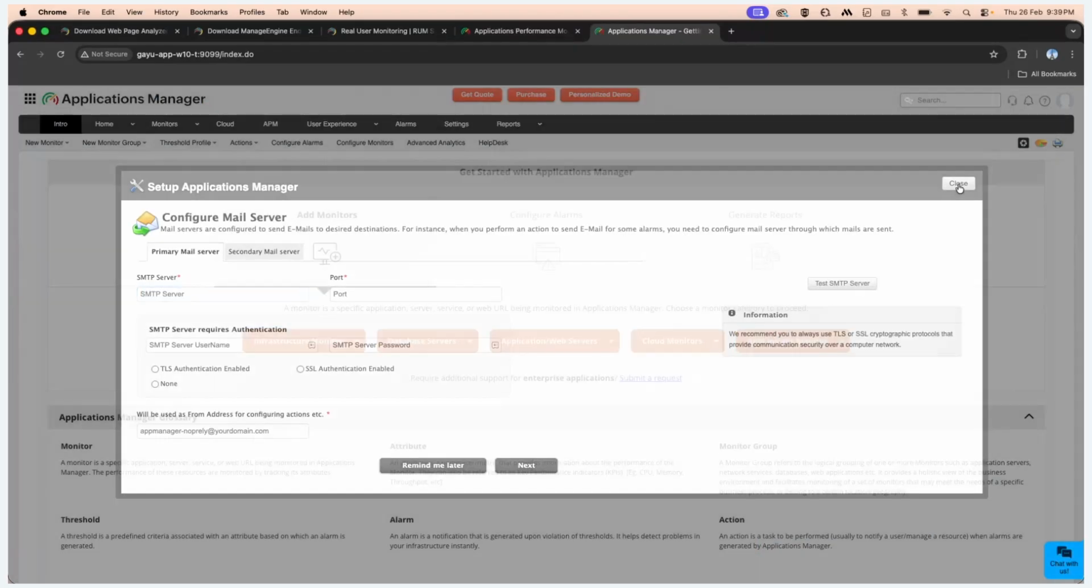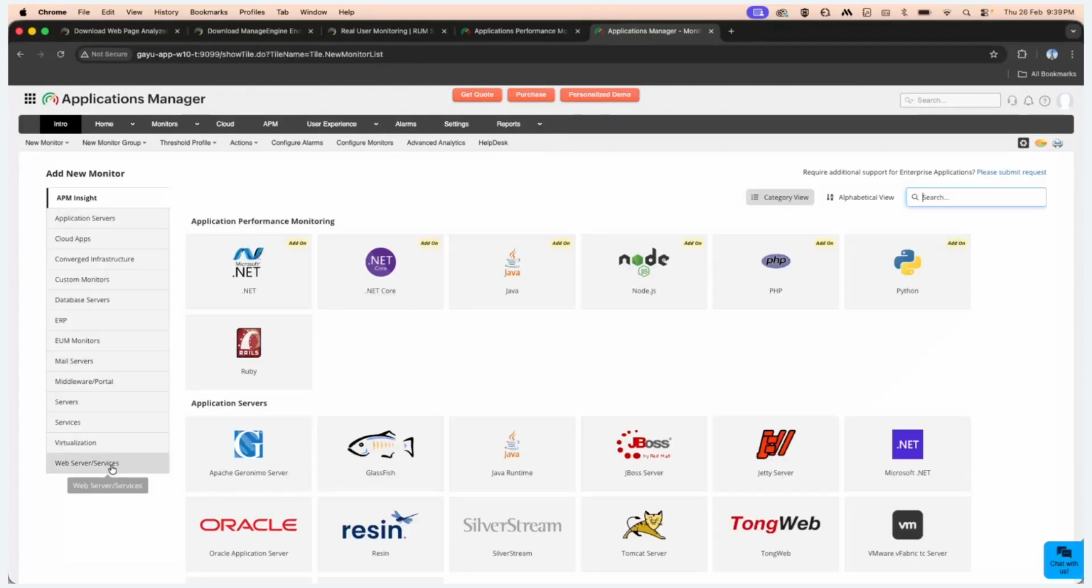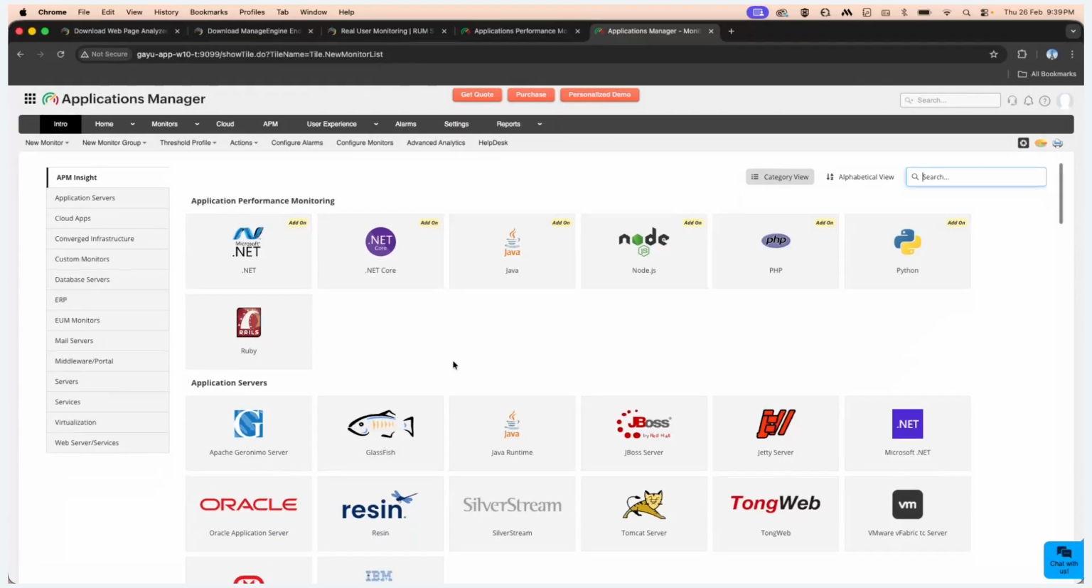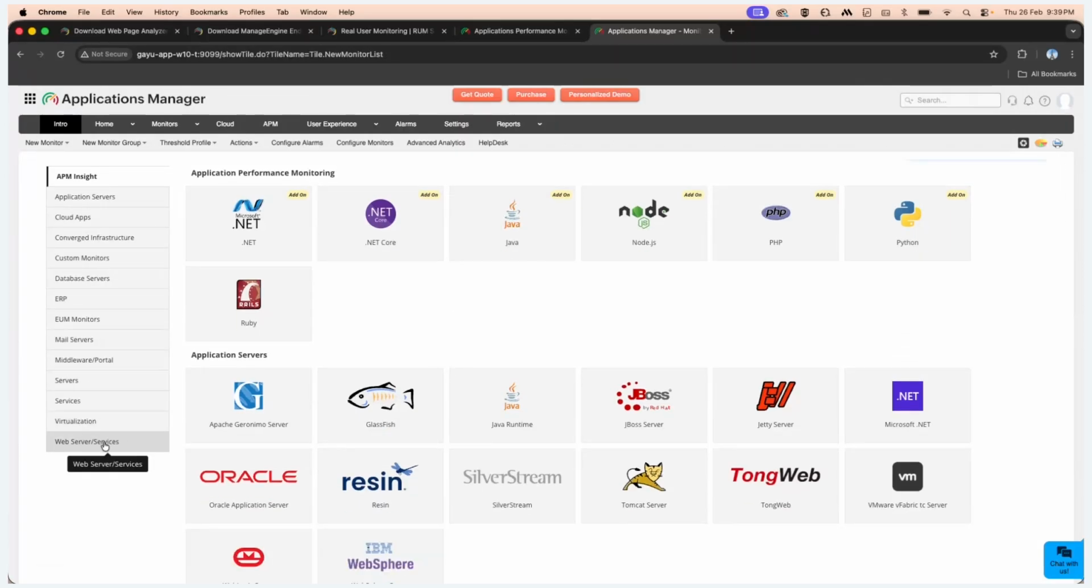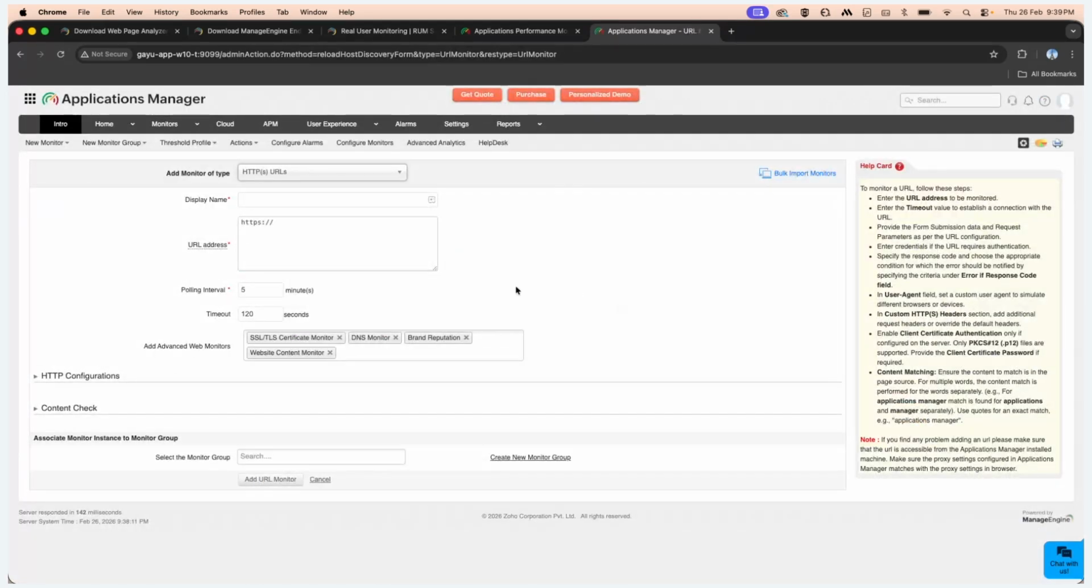And once you're in, out of all the over 150 technologies that Applications Manager offers you to monitor, you will find URL Monitor under Web Server or Services. Once you click on it, you'll be directed to this page where you can find HTTPS URL Monitor right here.